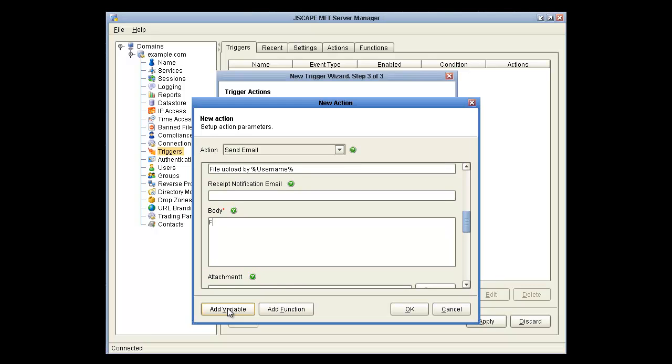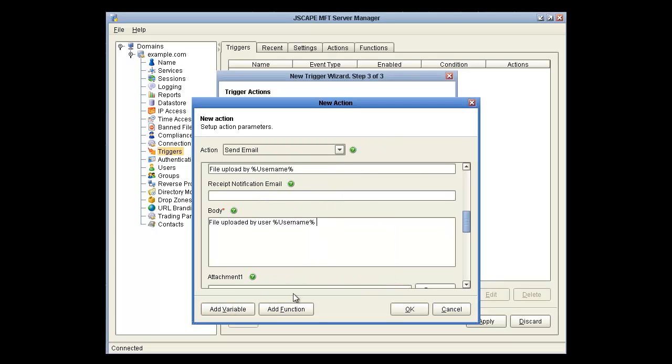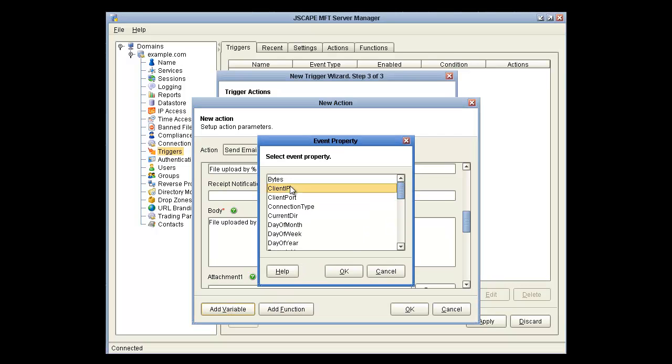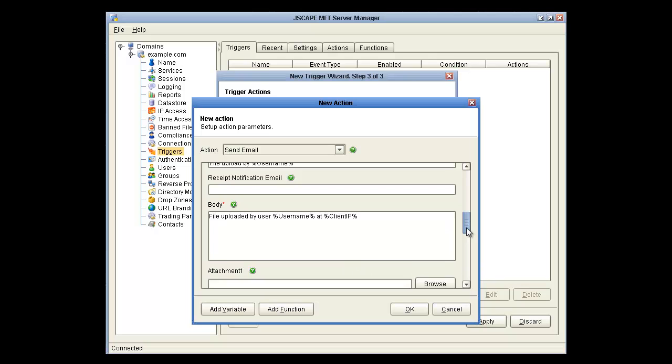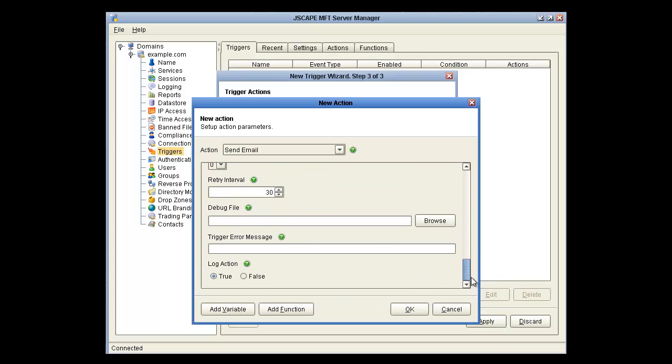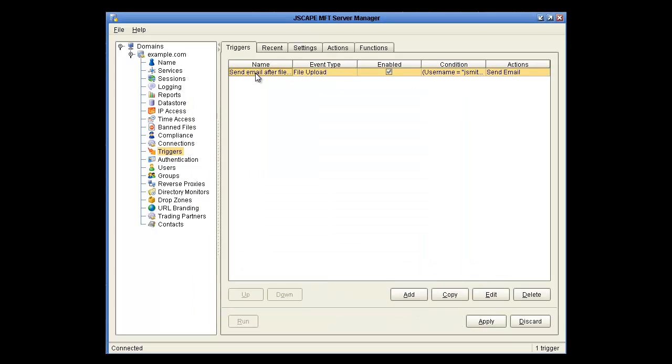And then we can do the same thing for the body. Customize this message. File uploaded by user, username variable, at client IP. Now this trigger is for a specific user, but we can use the variable and then later on copy it and use it for another. So let's click OK. All right, our trigger's created, so let's click Apply.